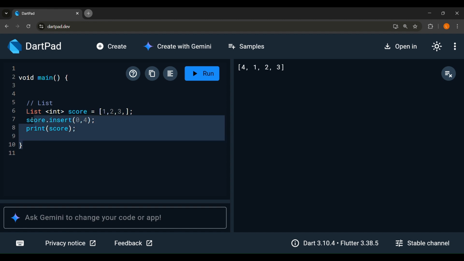Okay, this is what the list means. You are just storing many elements. You can access the element, you can add the element, you can find the index using a method called indexOf. So let's go back to C and see where this list is used.